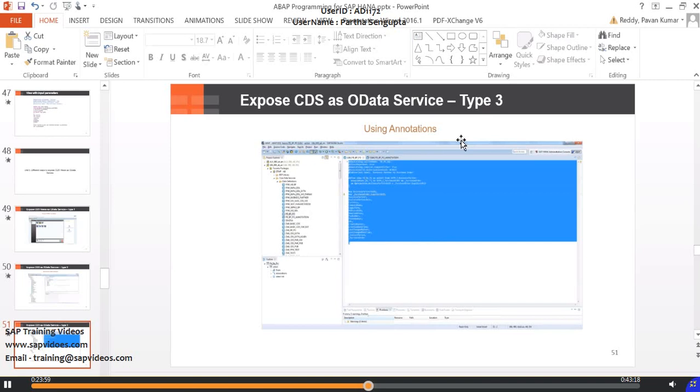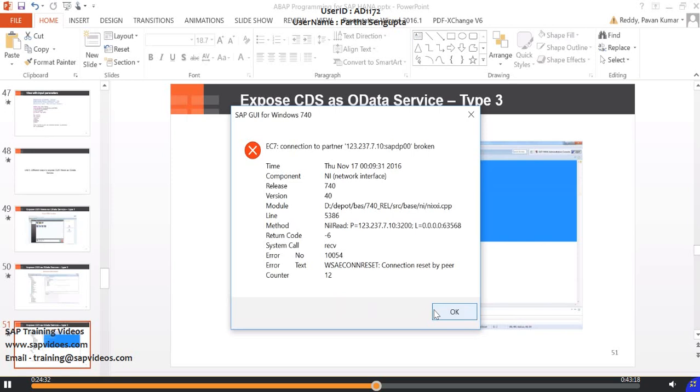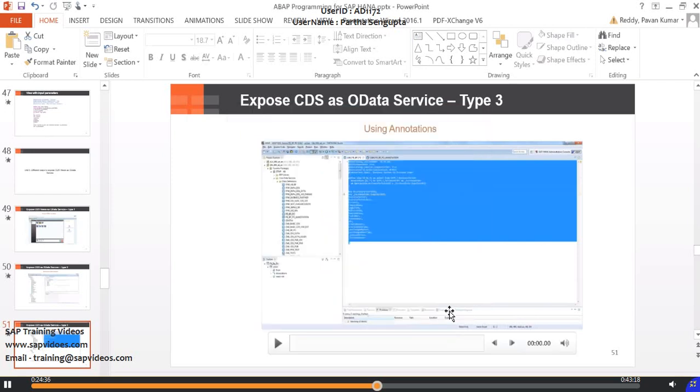Using annotations, I already told you in my previous sessions that annotations are of two types: core annotations and generic annotations. Core annotations are the annotations which are generated when you create a CDS view, system specific to the views. These core annotations are like @AbapCatalog.buffering. But there are generic annotations as well, specific to the user. So you have UI annotations, analytic annotations, OData annotations. UI annotations are specifically for UI. Analytic annotations are used for analytical purposes. OData annotations are used to generate an OData service for your CDS view.